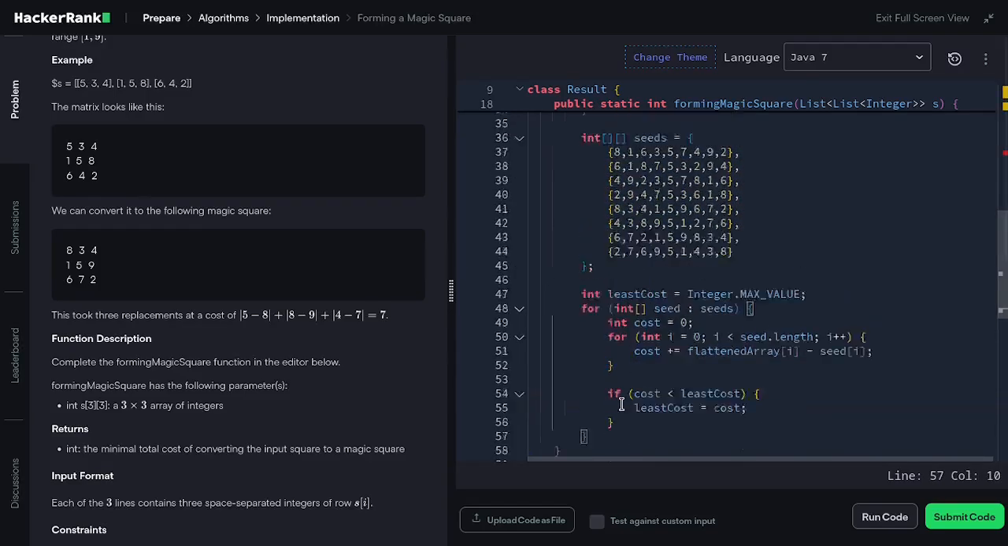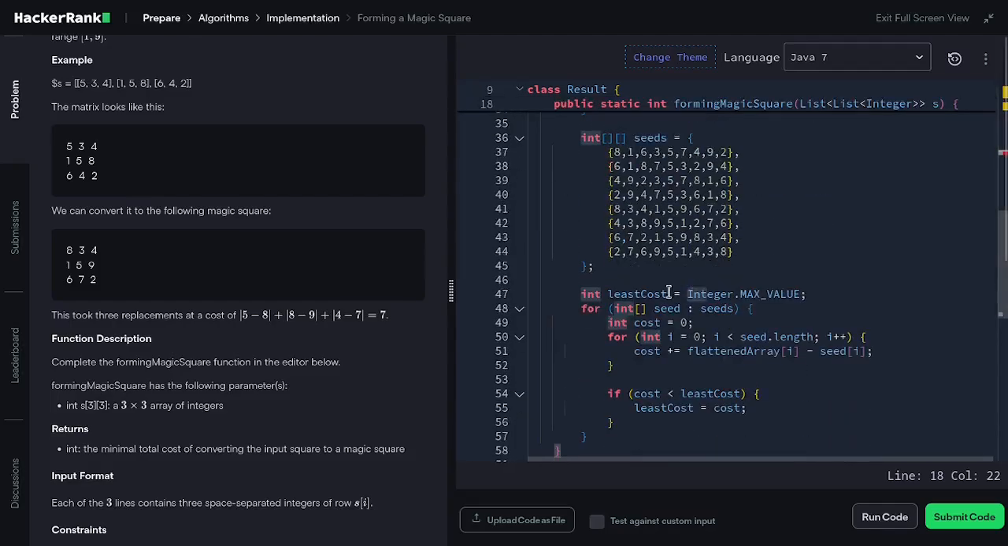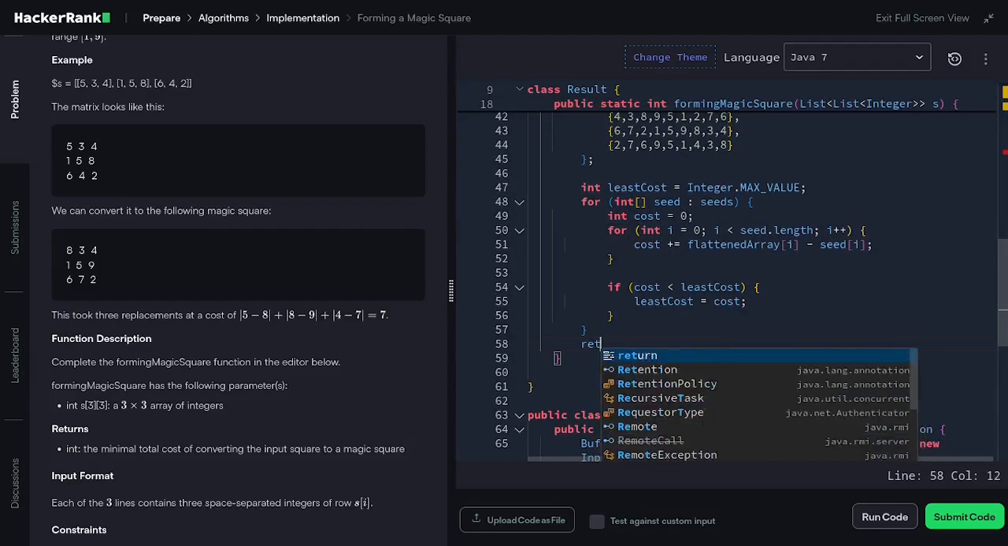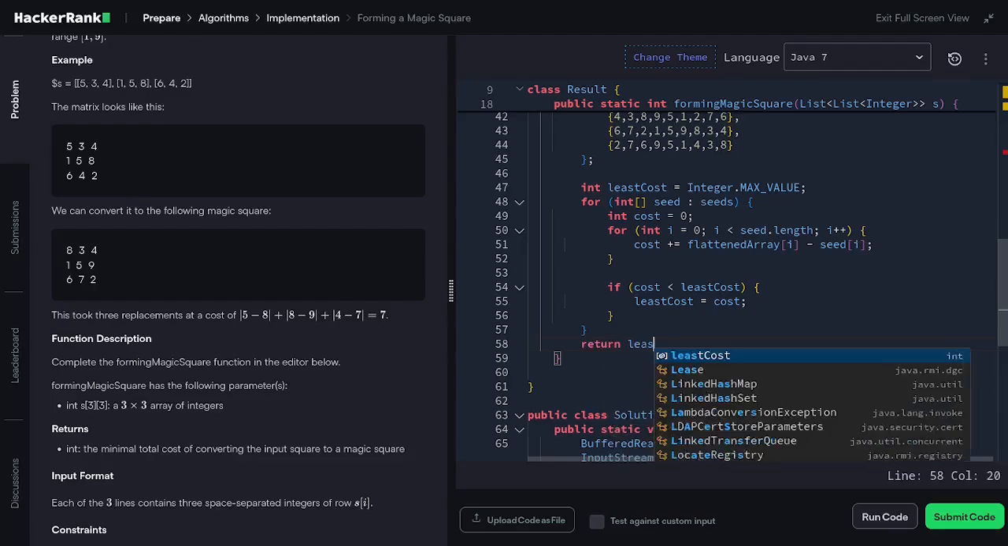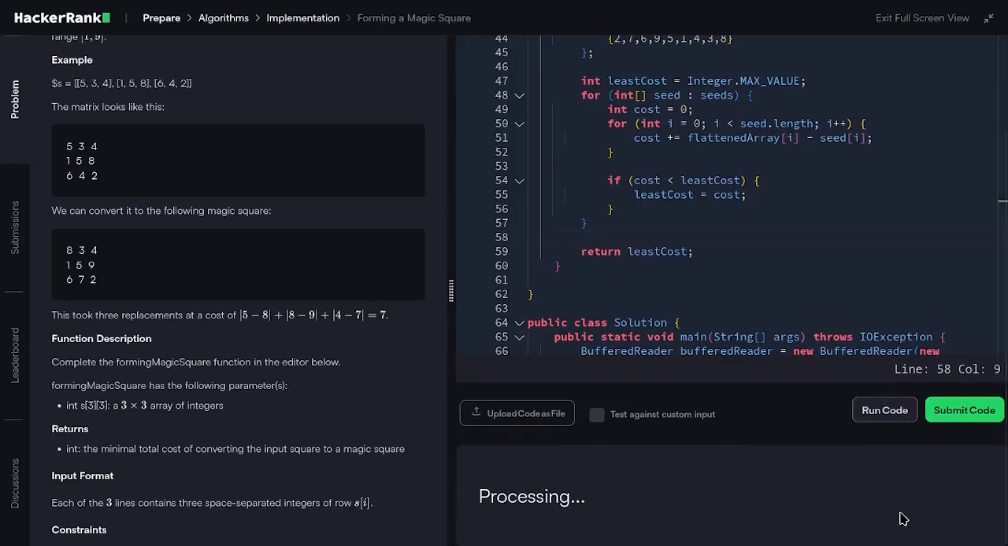And for the final one, since the function requires an integer from our implementation, we need to return the integer value of the least cost. So let's run the code to see if it works.